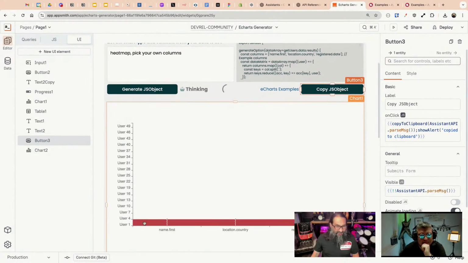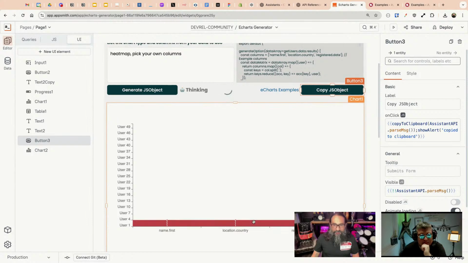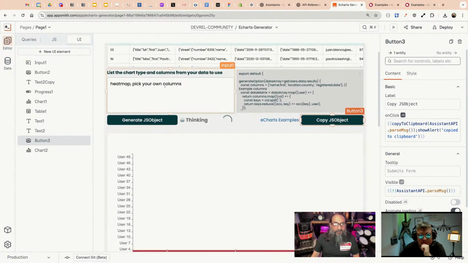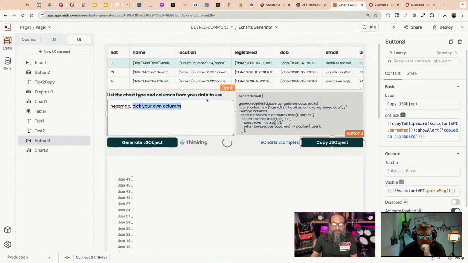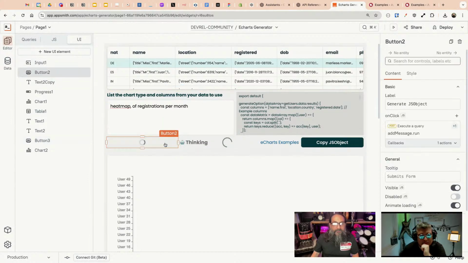It didn't pick the best column because they're all in the one row here, but it is a heat map. So maybe I should try this adjustment here where you can talk to it and get feedback and say heat map of registrations per month. How about that? So we'll do this one more and then we'll switch over to actually coding it.